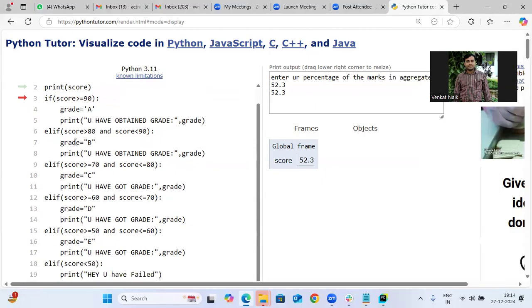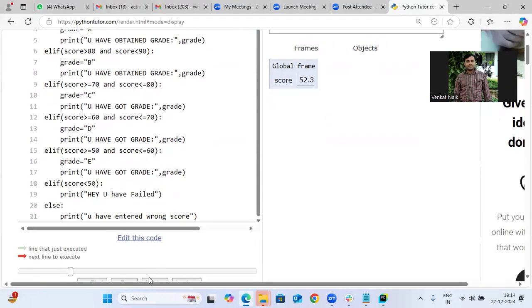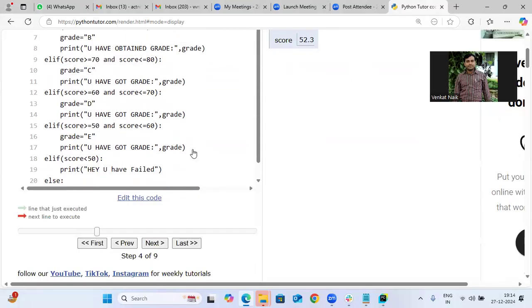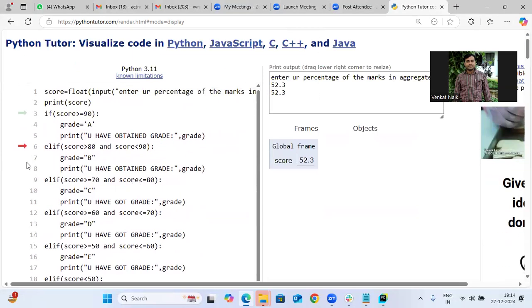Okay, let's see. If I click next, look here, where did it go? It went directly to the sixth line. Why? Now at the sixth line, what's happening? You see the output now.